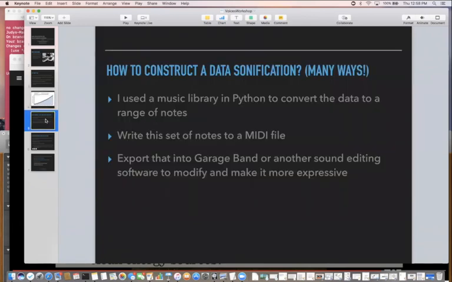I want to walk you through my process. This has been a pretty roundabout journey, and so I'm sure there are many ways of doing this, and I'll just show you from a high-level view how I do it. I chose to sonify in Python because that was the language I was already using to do data analysis and I was most familiar with.